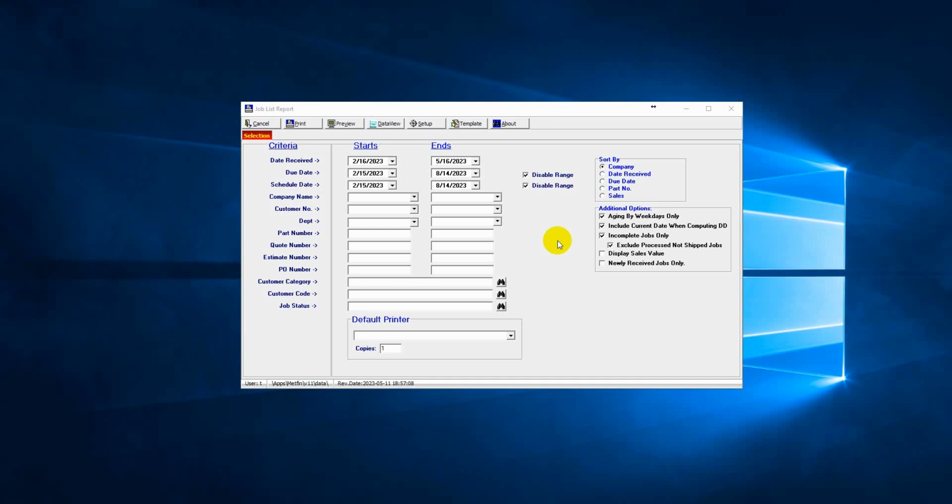Hello, in this video I'll be showing you how to add and remove columns from a Columnar template-based report. In this video we'll be working with the job list report. Before we make any changes, let's see what the report printout and exported Excel file currently look like.